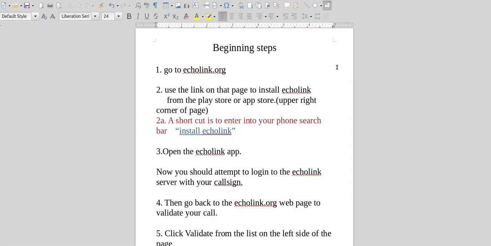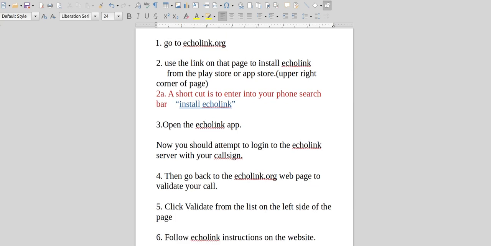Okay, here's the beginning steps to getting yourself started with EchoLink. Let's go to EchoLink.org. Search for that web page, EchoLink.org. Once you get to that page, it will have a place that you can install EchoLink. The upper right corner of the page has links to the EchoLink app on the Play Store and on the App Store. Or you can just take a shortcut and type into your phone install EchoLink and it'll probably do it.